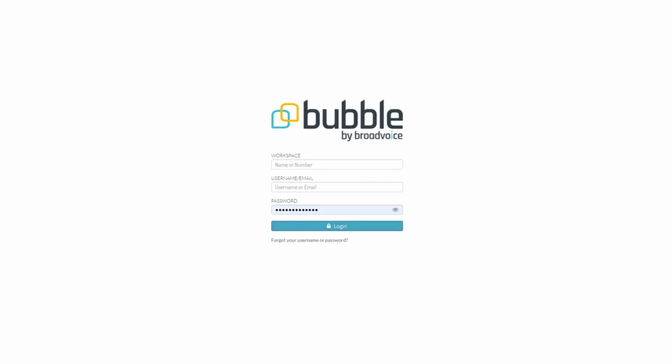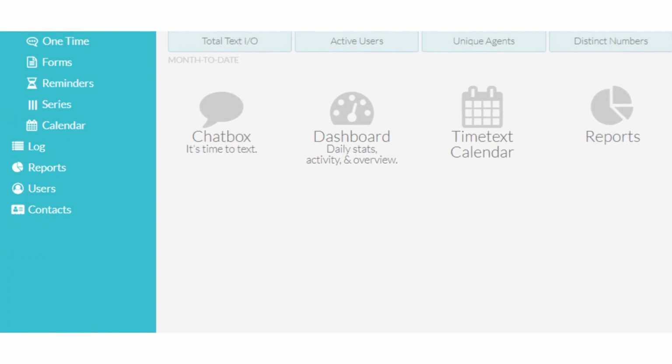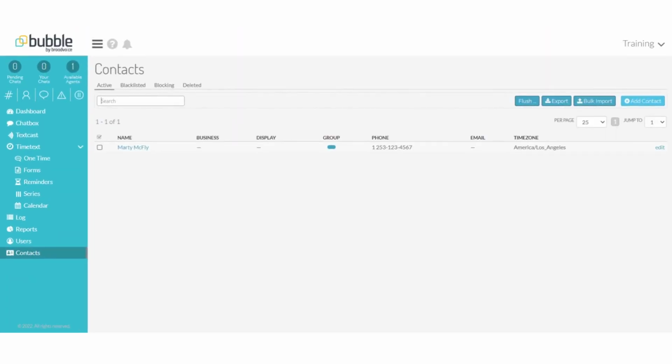In this module, we will review how to add contacts and manage contacts in your Bubble portal. First, you will want to log in. Once you are logged in, you will see contacts on your left menu bar. Here, we'll give you two options. You can add contacts individually, or you can bulk import a contact list from a CSV file.